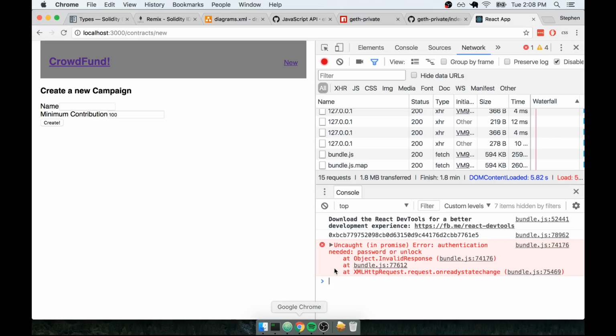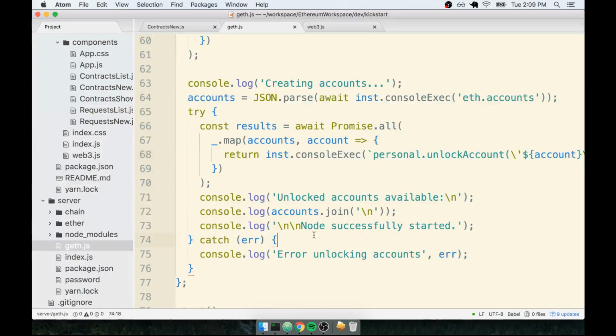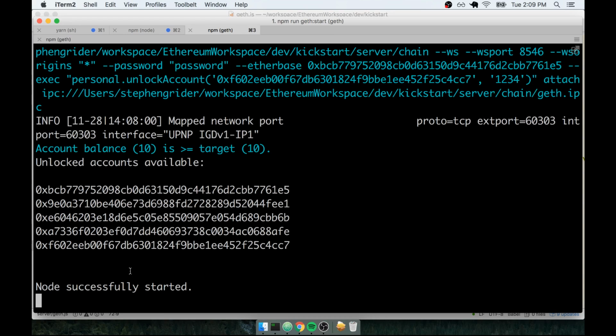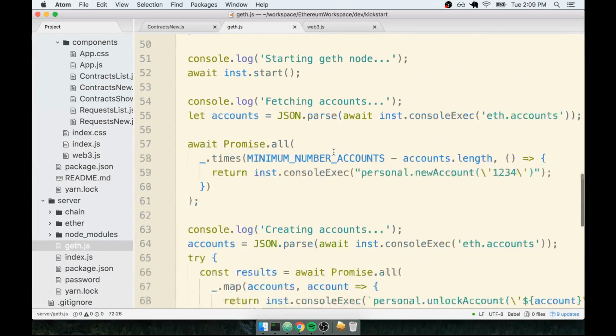And sorry, I'm basing that on this error right here, where it says I have to unlock the account that I'm trying to access. So the script should have been unlocking everything, but it really appears that is not the case. So right now we've got node successfully started, but we're kind of hanging right there.